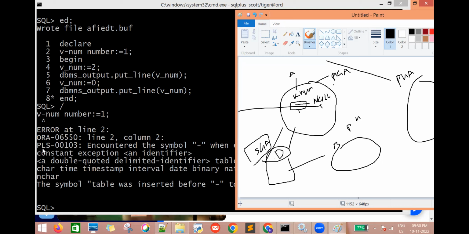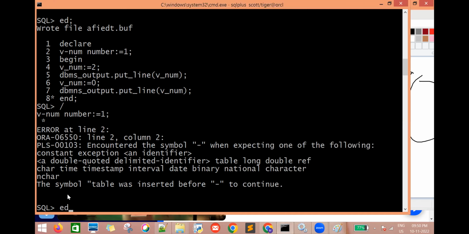PLSQL server error. So remember, there are 2 types of error: one is ORA, the second one is PLS. In your entire journey, up to the end of PLSQL, there are 2 types of errors. One is the SQL engine throwing an error. The second is the PLSQL engine throwing an error. So remember these things. We'll talk more about this. Now, again, I'll go for an edit.